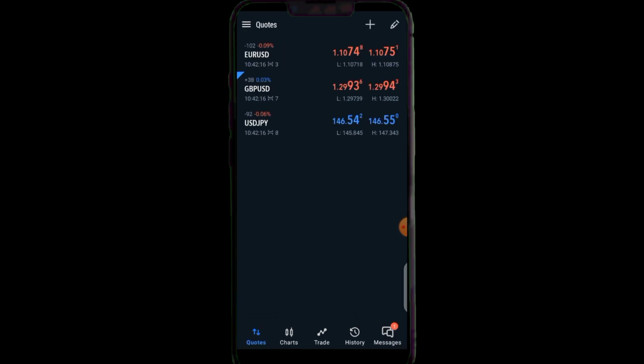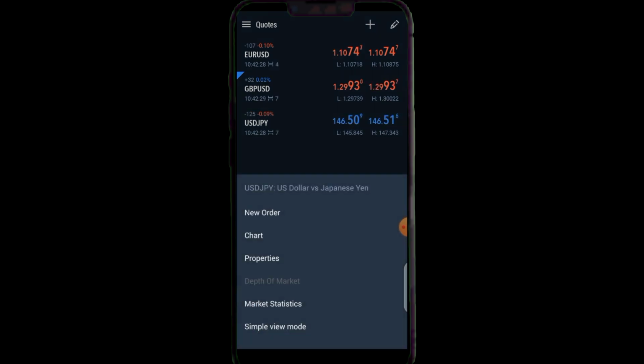Now let's look at different types of trading orders and how to use them on your MT4 or your MT5 app. So if you want to place a trade, let's say on USD JPY right now, all you have to do is to click on USD JPY. Once you click on it, you'll see these options right here. First option says new order.